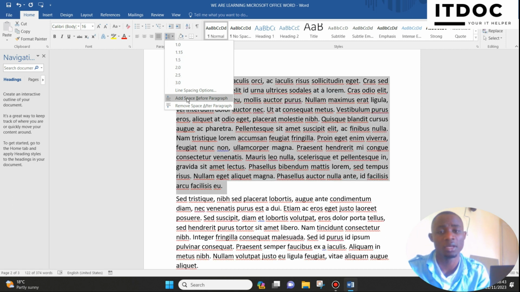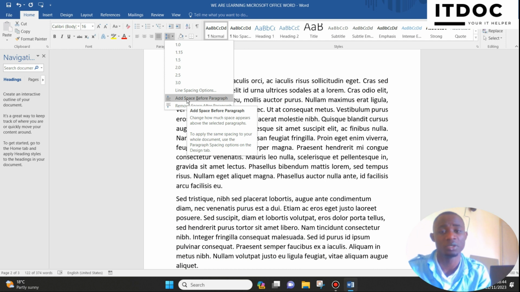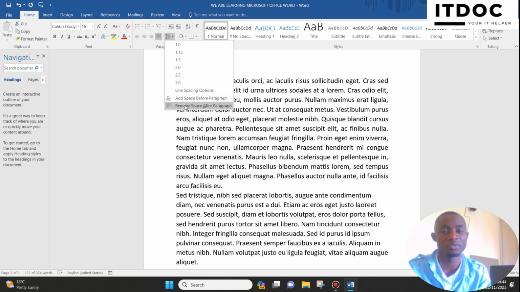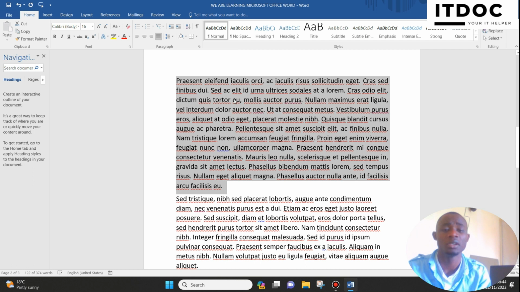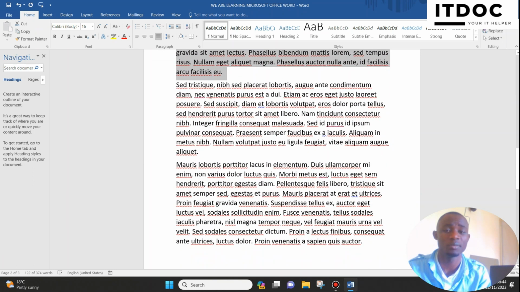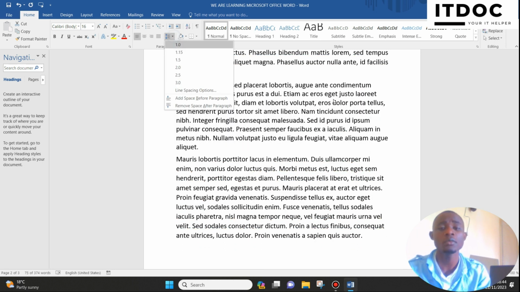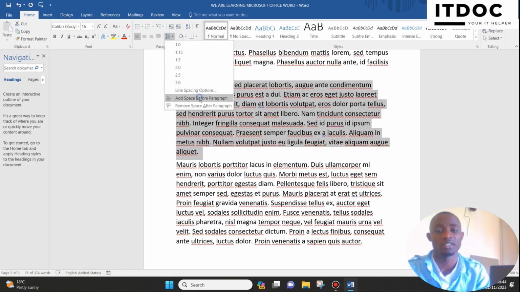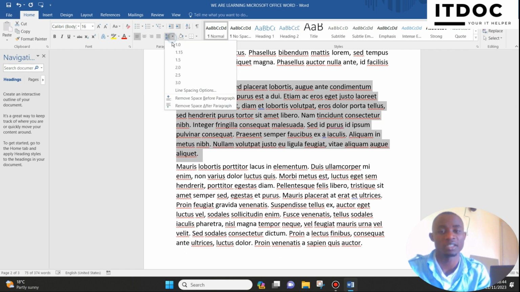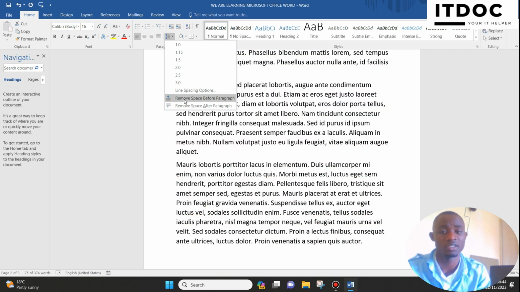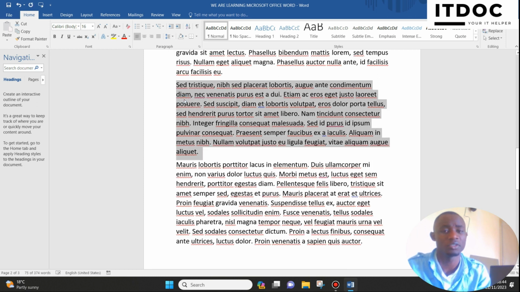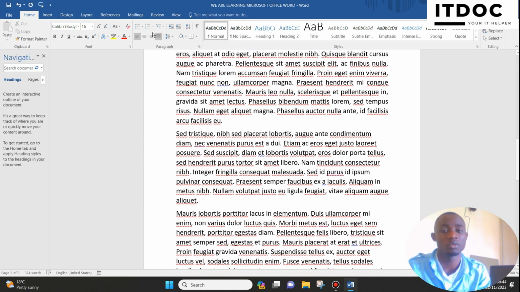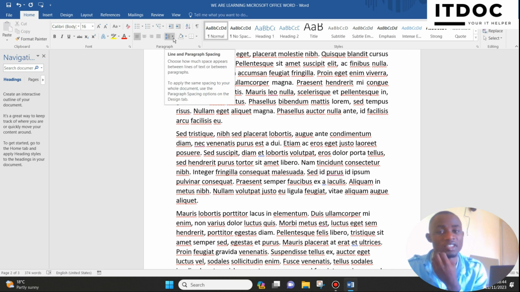Then you can also choose to add space before paragraph. If you want to add some space before your paragraphs, or remove space after paragraph, you simply do that. Because let me do an illustration here. So you can add a space. You can see it has automatically adjusted. So you can add a space, then you can also remove it. So that's all about line and paragraph spacing options.